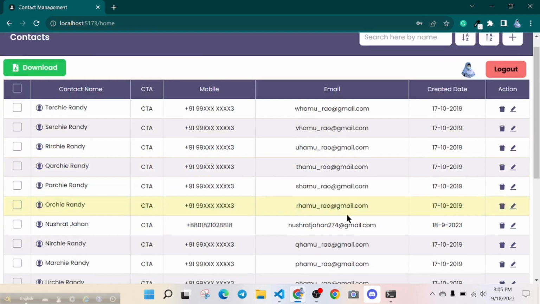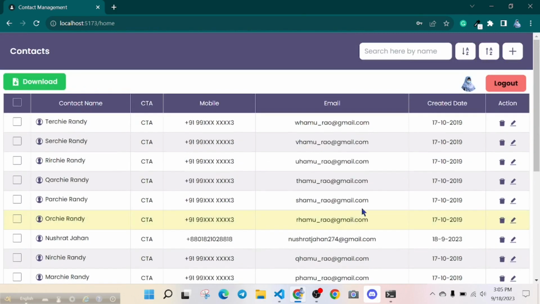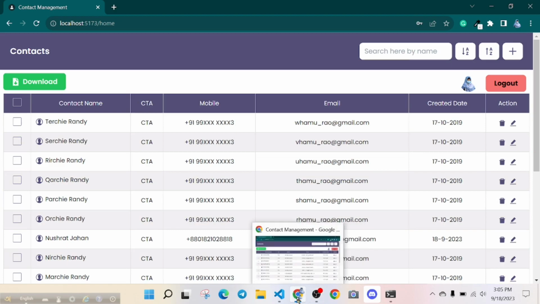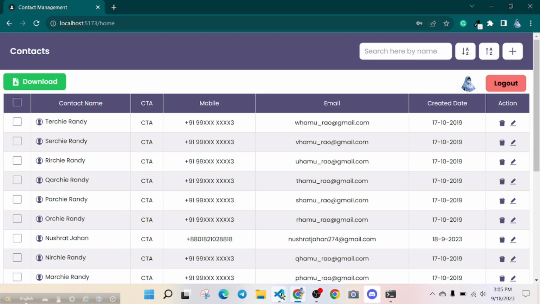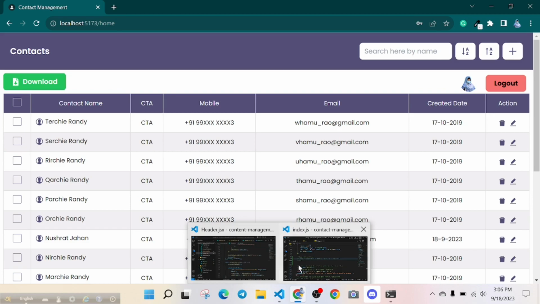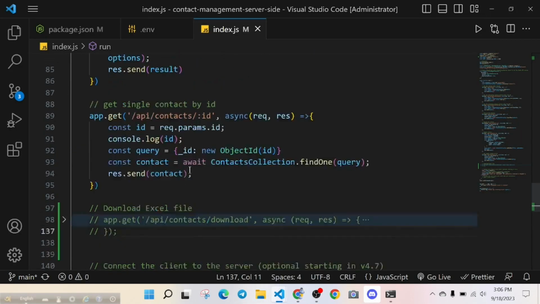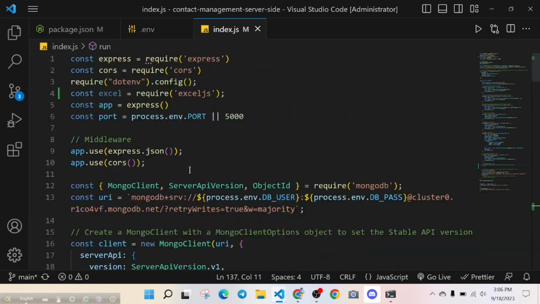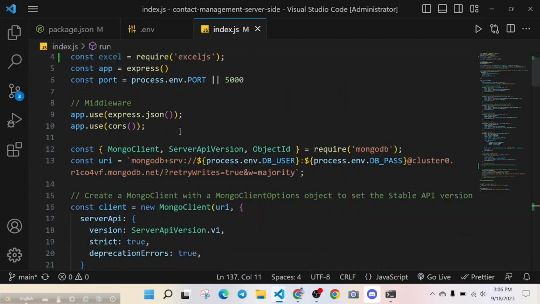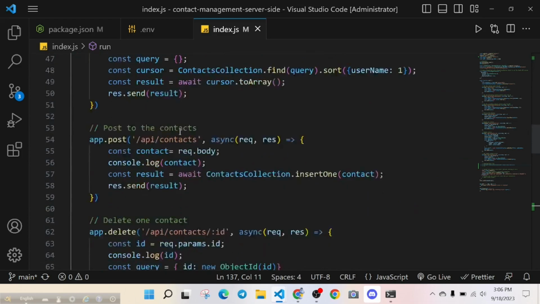So this is the simple contact management system web pages. So now I will walk through the code. This is the backend code actually. It is the index.js. So nothing is difficult here.